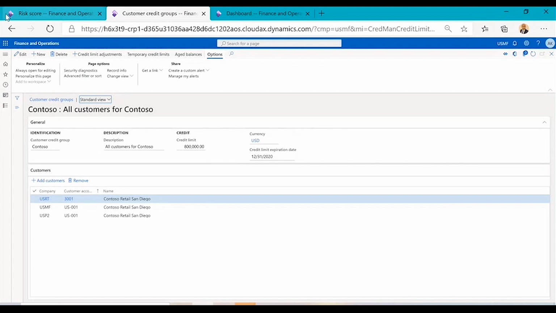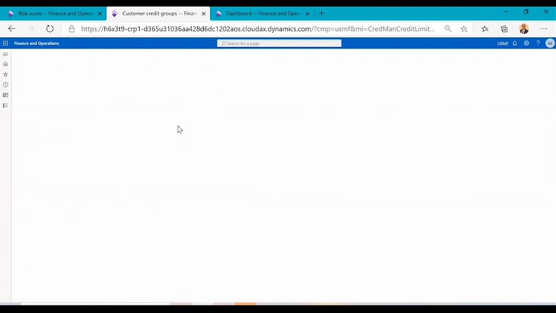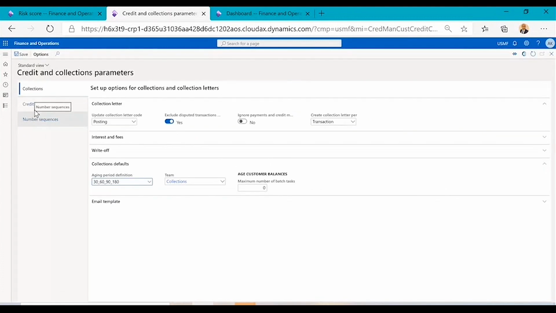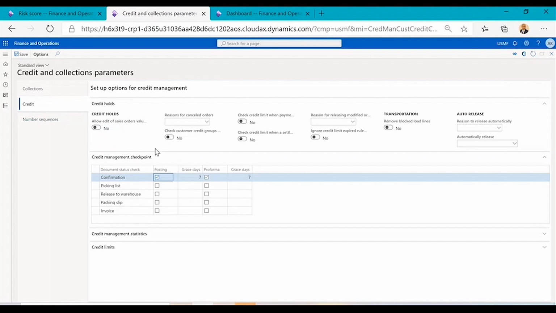Okay, so let me take you to credit and collection parameters now. So we have a new set of fields, like what are the credit management checkpoints. It basically indicates the point at which you will be checking the credit of the customer document. Here the customer document is the sales order.